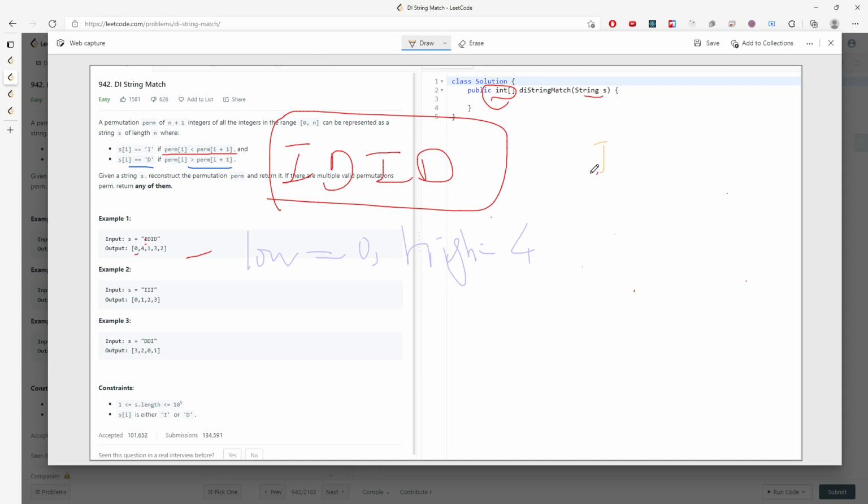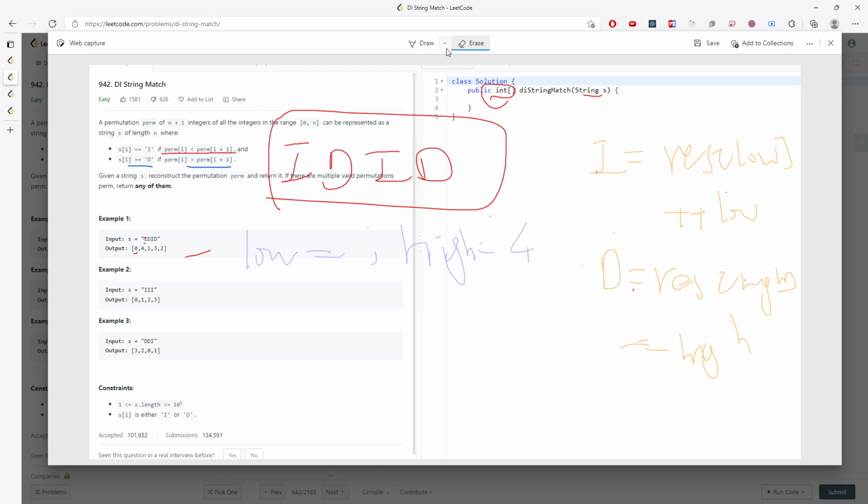If I see a character equal to I, I'm going to assign my low to the value, and then increment my low, right? If I see D, I will assign high, and then decrement my high, right? So if I see I, I append 0, and I increment my low value. So this is going to be 1. And if I see D, I'm going to append the value to the array, and then decrement the high. So this is how it is, right? And let me just start coding.